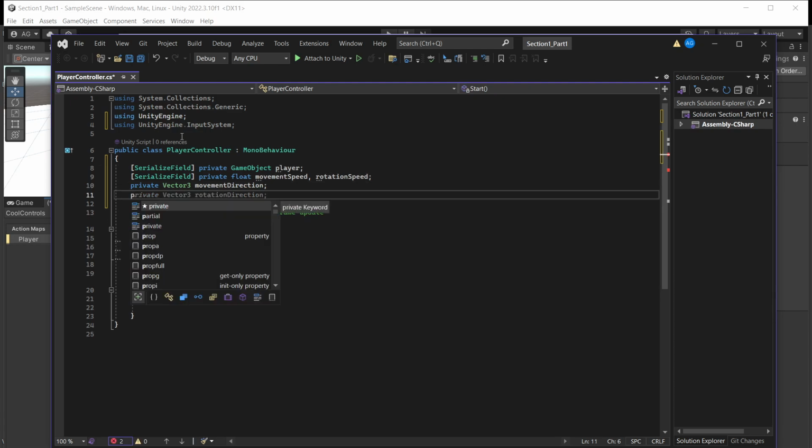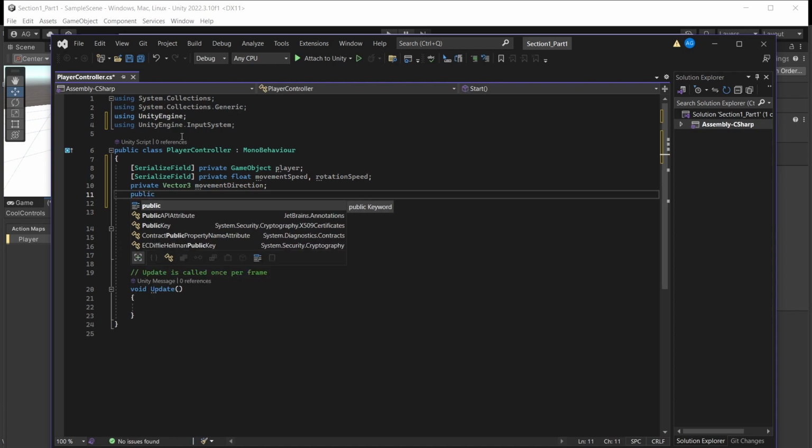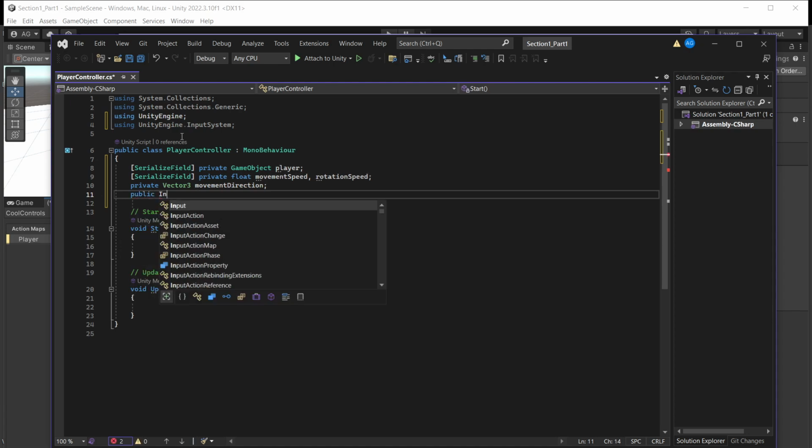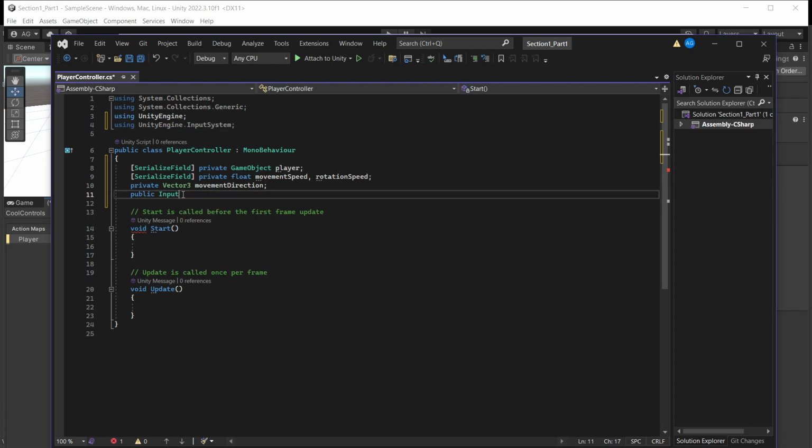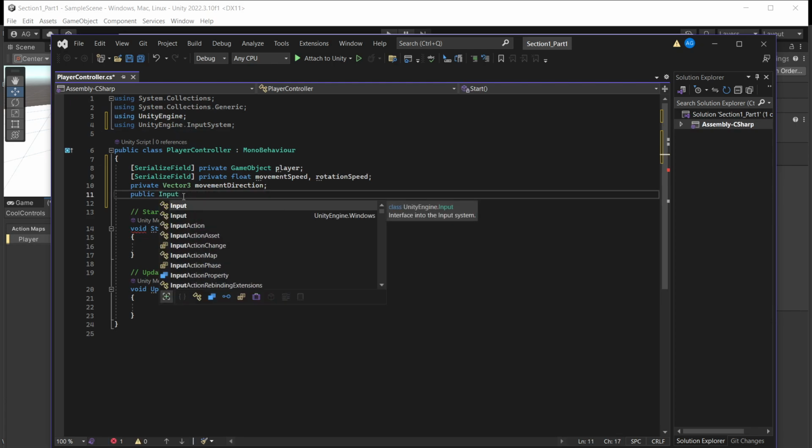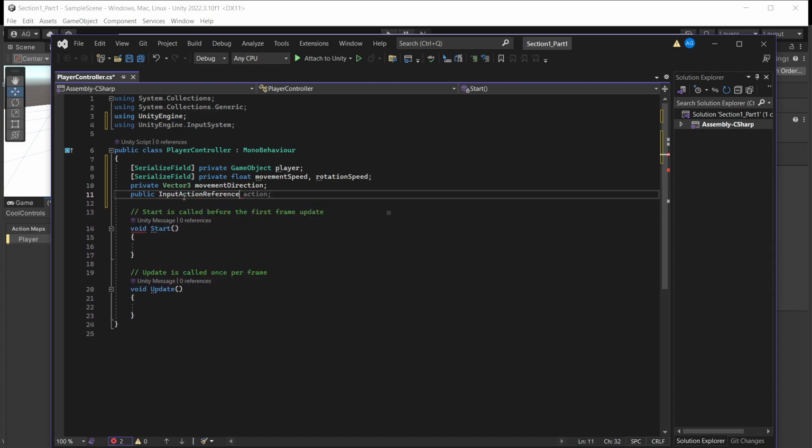And since we're using our input system, we're going to create a public InputActionReference, because we want to be able to just drag into it. We're going to call it movement. So this is grabbing the inputs from our input system.